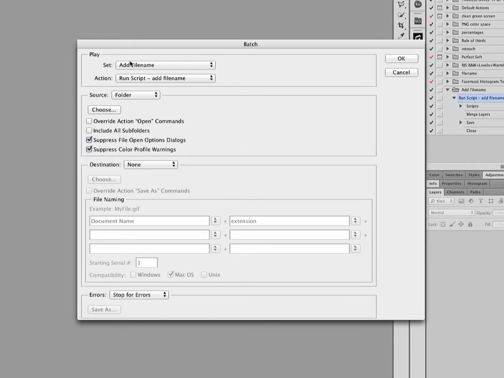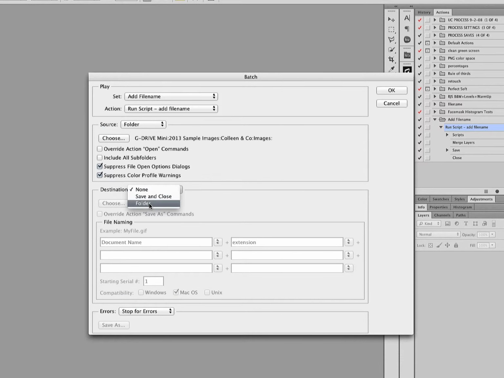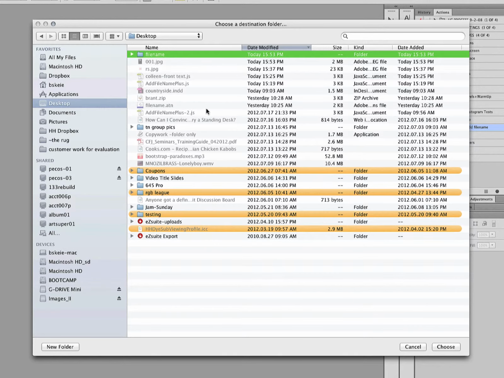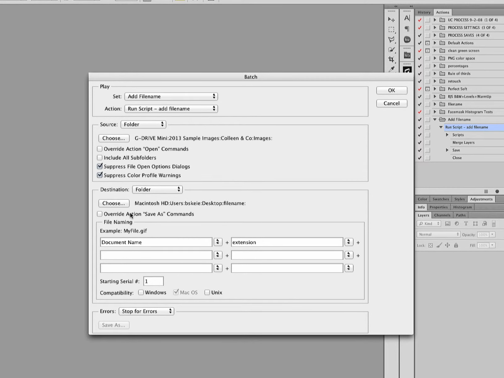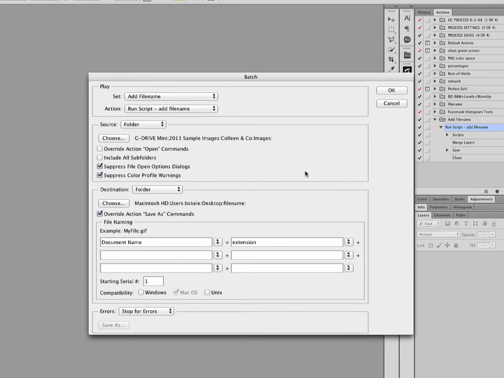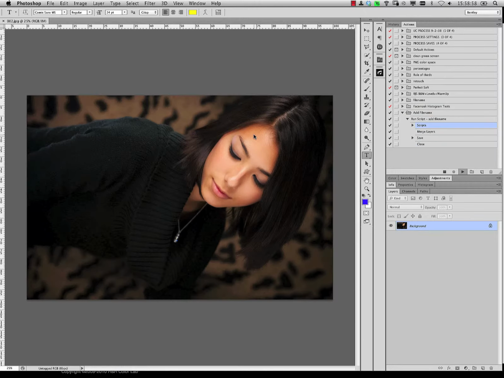We're going to make sure we're on the correct set and action. We're going to choose a folder of images. I've already browsed to that folder. I'm going to say Choose. Destination is going to be a folder. We're going to choose another folder to save those into, and I've got a folder I've saved out on my desktop. We're going to put them in there. We're going to override the action Save As commands, which is going to say make sure we save it to this location, not what the action says. And we'll say OK. And that will start running and placing that file name on all of our images.